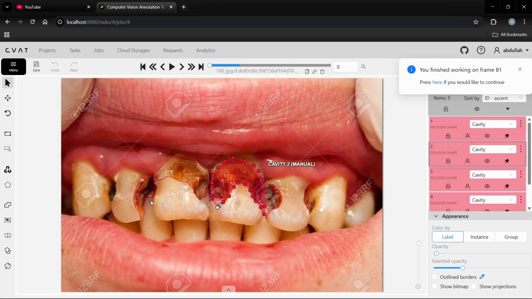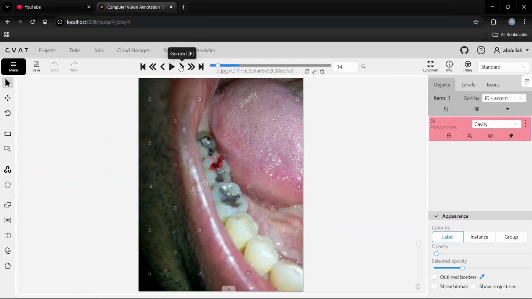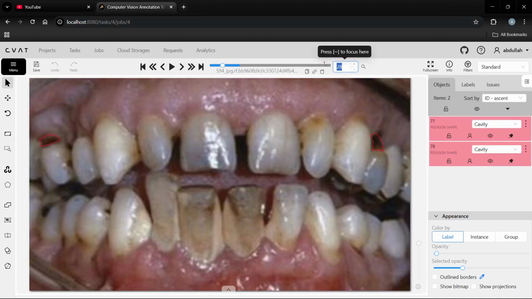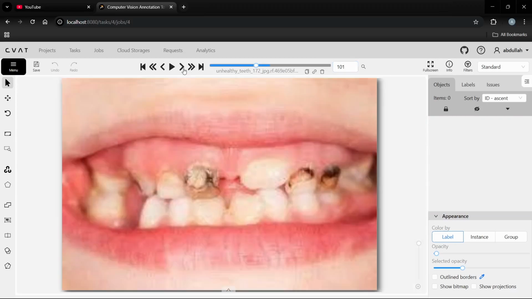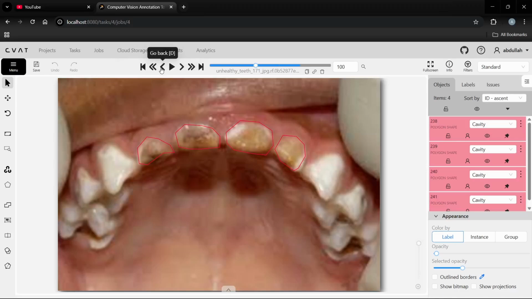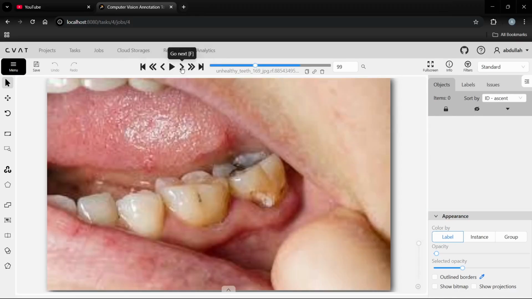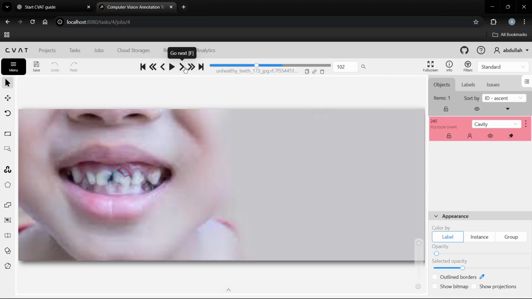So right here I've already done some annotations, and you can see I've annotated almost 100 images. I need to annotate more images. So right now let's just go through the process of annotation. Just to show you, I'm going to annotate a few images.